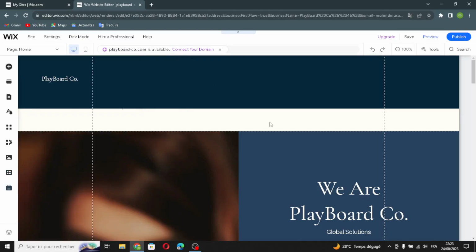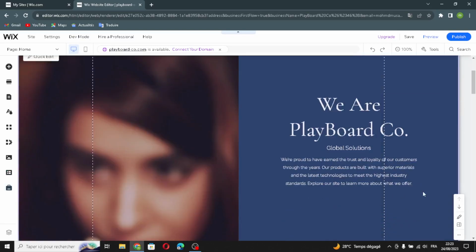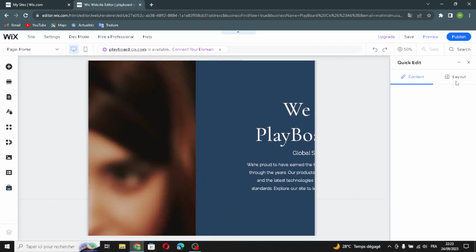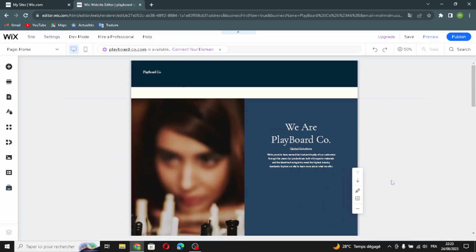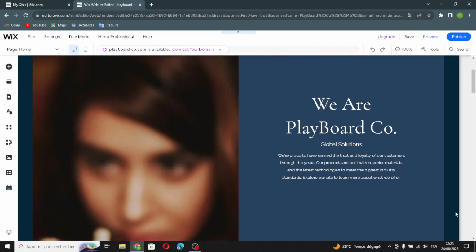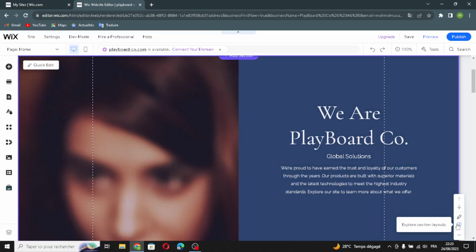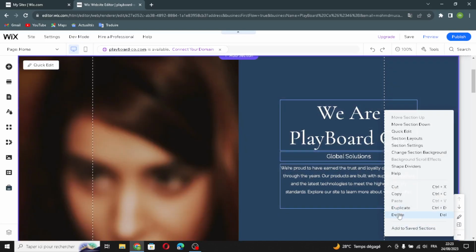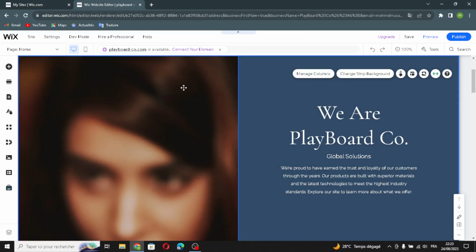So after you're done with this, if you want to move your sections down or up, if you want to do a quick edit, and if you want to explore the section's layout, here if you want more actions, duplicate or delete the section, or copy or cut. So that's how to do it.